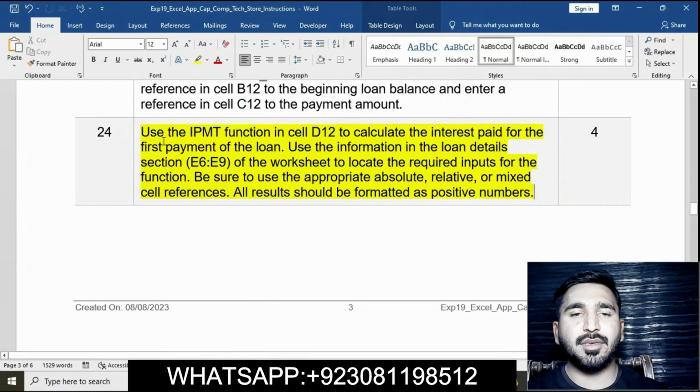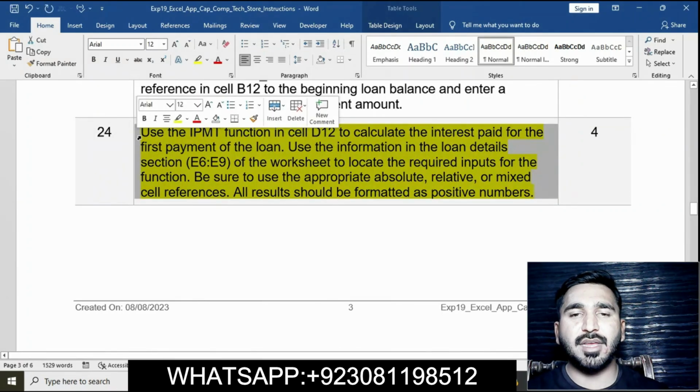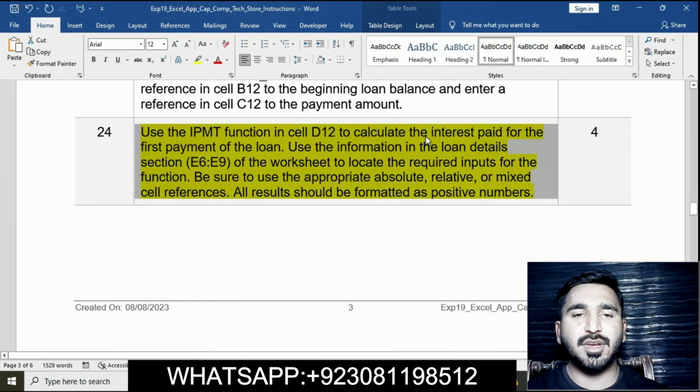Use the IPMT function in cell D12 to calculate the interest paid for the first payment of the loan. Use the information in the loan details section E6 to E9 of the worksheet to locate the required input for the function. Be sure to use the appropriate absolute, relative, or mixed cell reference. All results should be formatted as positive numbers.